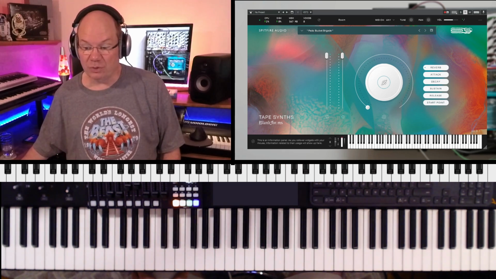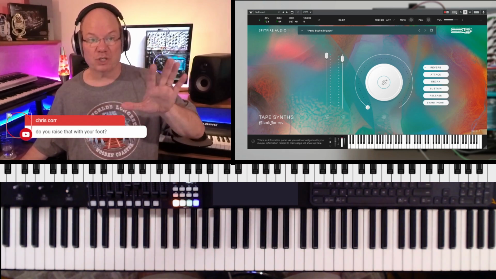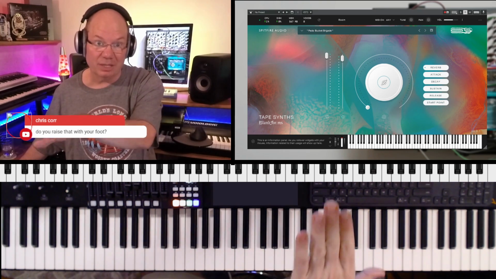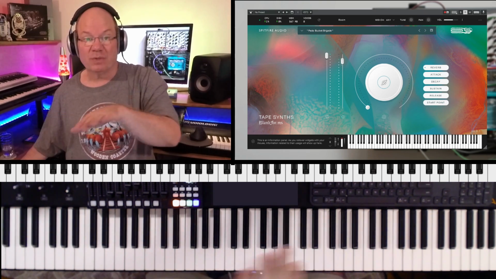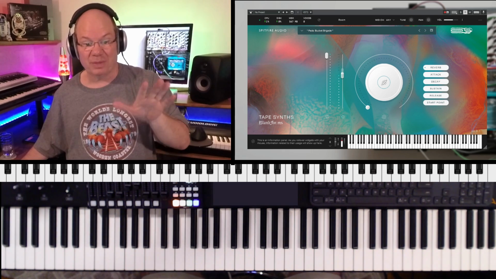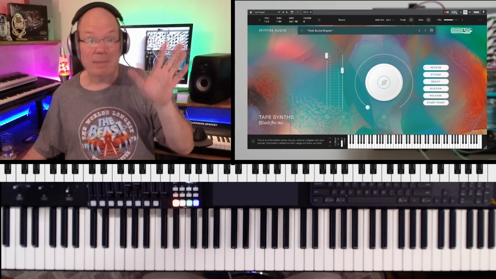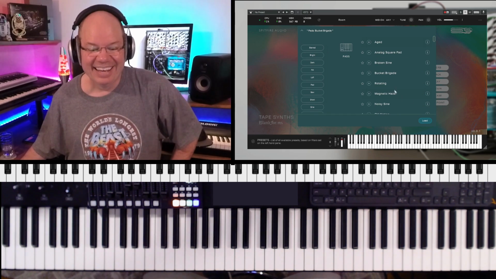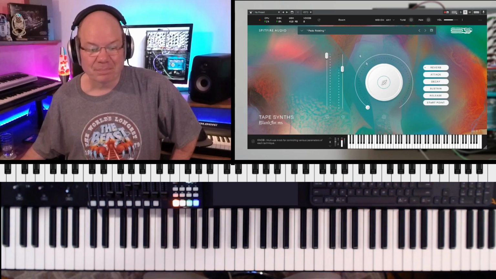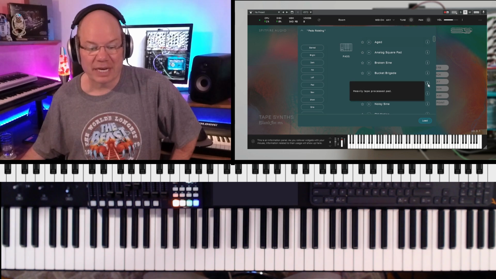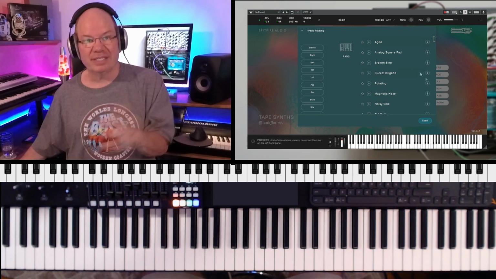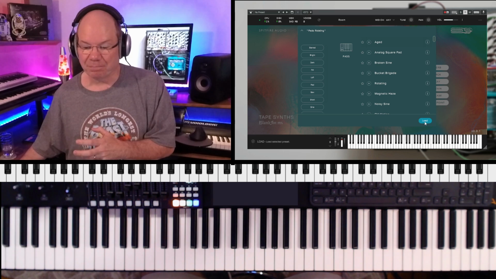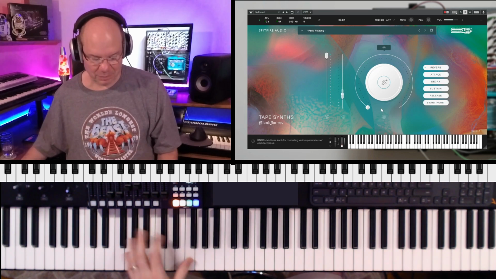Yeah, Chris, I'm using my expression pedal mapped to CC1, so that way I can control that with my foot. Yeah, and man, you've got a foot, you got to use it. So let's go to rotating, and let's look at that. Rotating, a heavily tape processed pad.